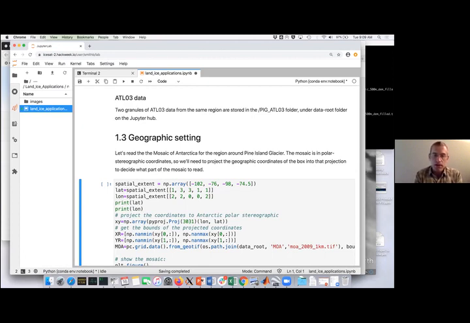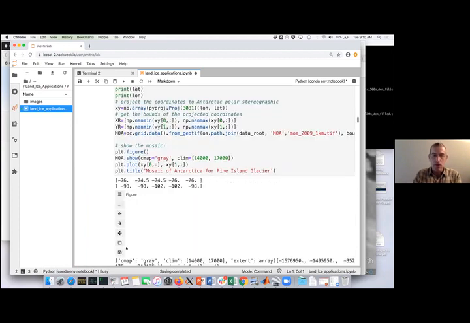The mosaic of Antarctica is in polar stereographic coordinates, so I'm giving the latitude and longitude range of the data that have been downloaded, making a box out of that, and then projecting that box using PyProj to get a set of projected coordinates for the box. And then we'll read the data in using, again, my library of routines, point collection, that I use to do this kind of task, to read in the data and then to show it.